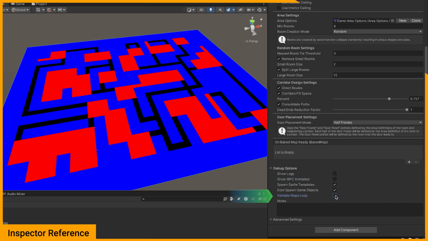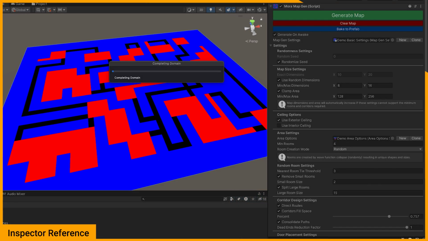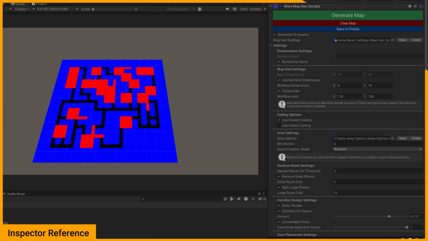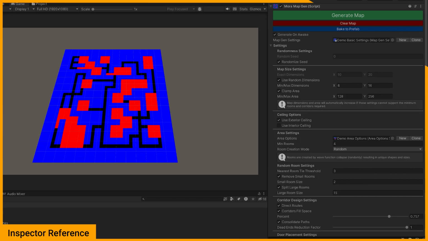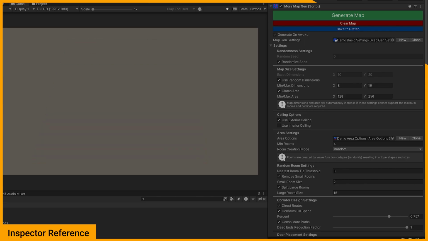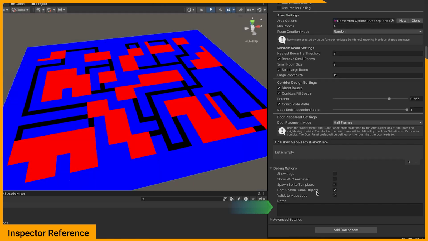Validate maps loop only works in play mode. What it does is continually generate maps over and over. With spawn sprite templates and don't spawn game objects enabled, as well as randomized seed also enabled, this is useful for validating that your settings and props don't result in a bad layout or critical props failing to spawn. The notes field is just a simple text field. It doesn't do anything. I've used it to make note of specific seeds that I want to remember for testing, and that's about it. The last section is advanced settings.